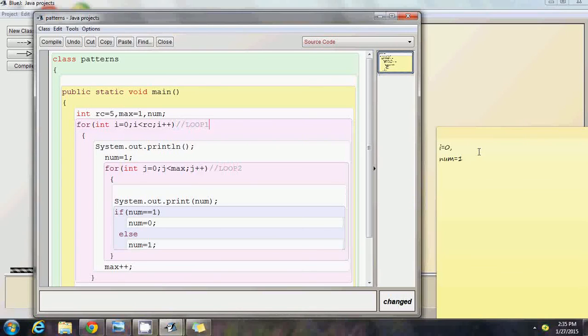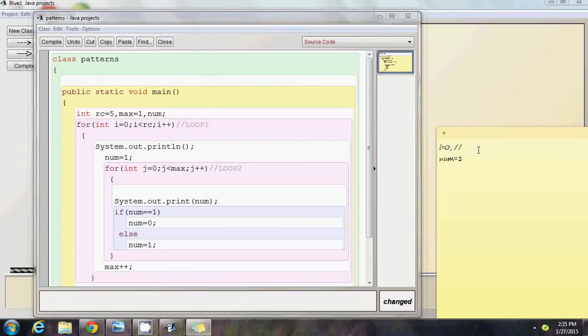Loop 1, this i is equal to 0 is a part of loop 1. Num is equal to 1 is also a part of loop 1. Everything is happening because of loop 1. i is equal to 0. This is the first run. This is the outer loop, loop 1. We now come inside the inner loop. Now we are entering the inner loop.